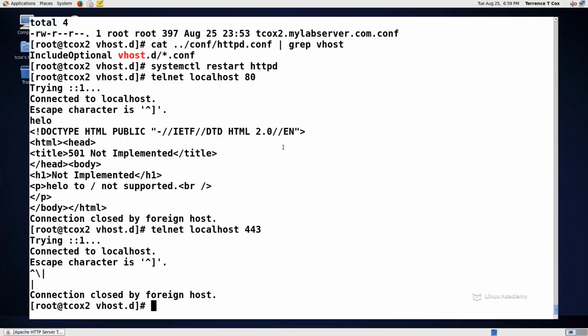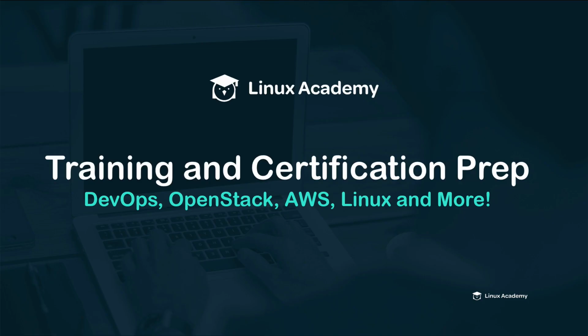So for adding an SSL certificate to a running Apache instance within our vhost, that's all there is to it once you've generated the certificate.